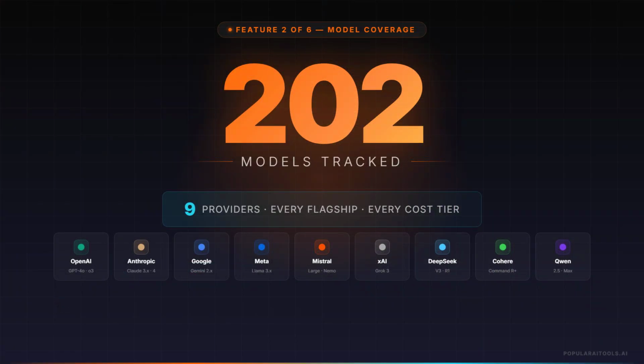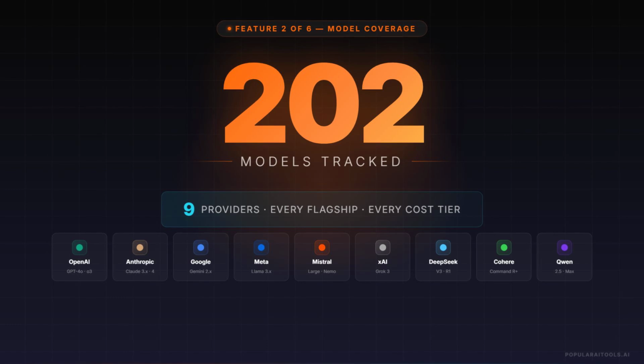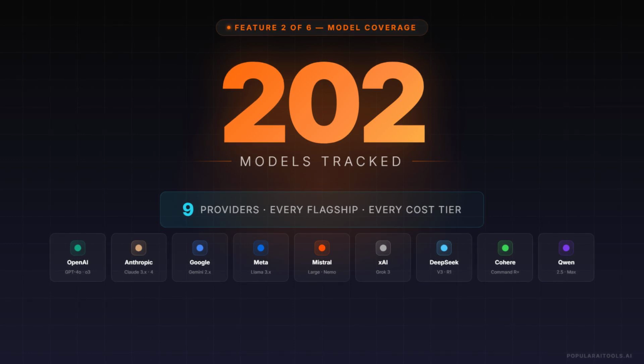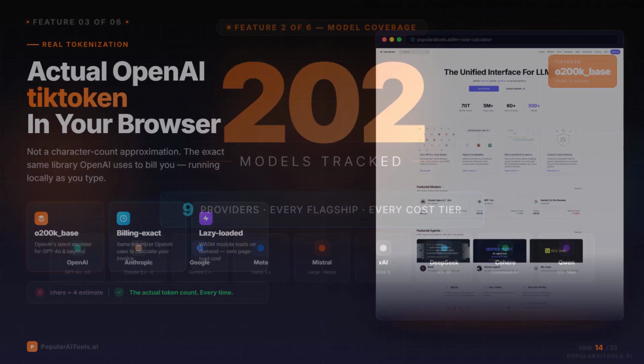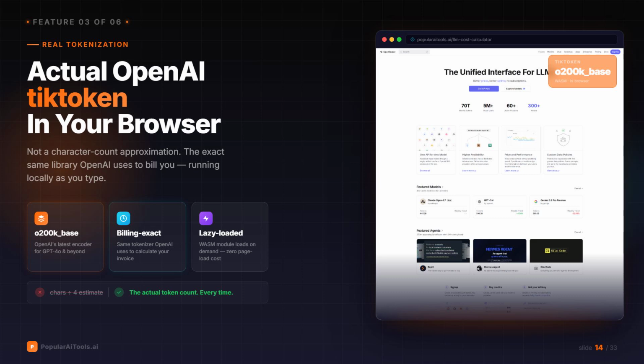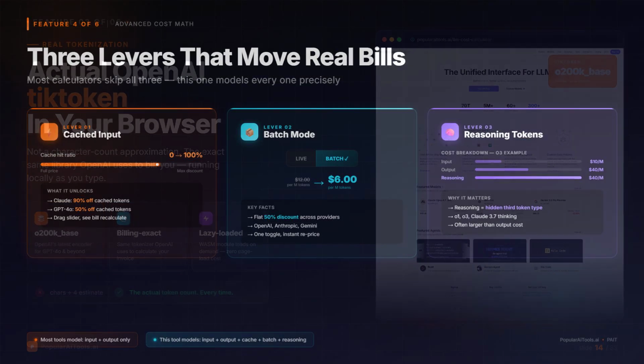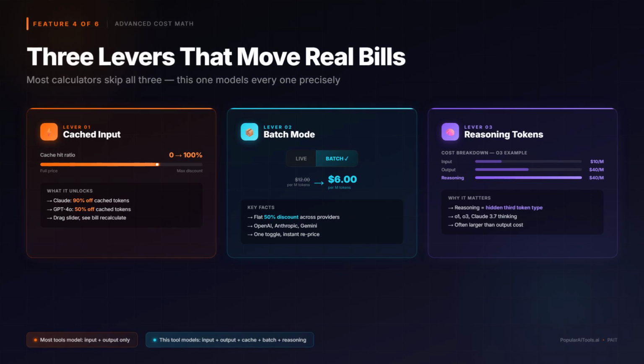2. 202 models, 9 providers, every flagship, every cost tier variant. Filter by provider, sort by cheapest blended cost. Drill into the full 200 row browse view. 3. Real tokenization. We run OpenAI's O200K-base encoder right in your browser. Same library OpenAI uses to bill you, not chars over 4. The actual number.